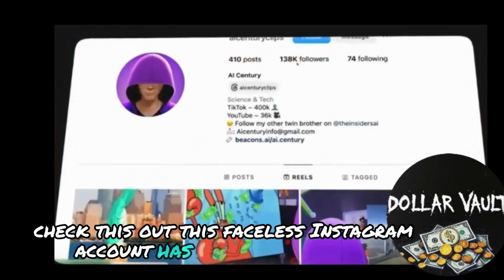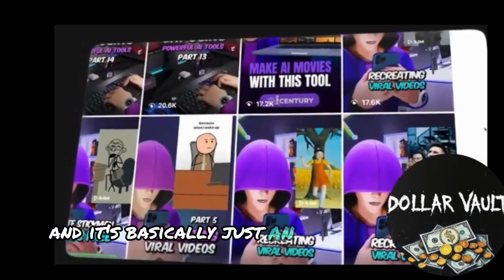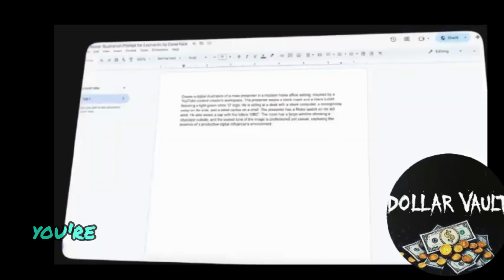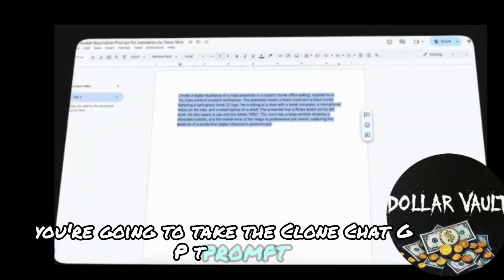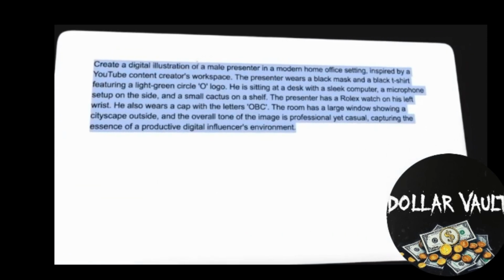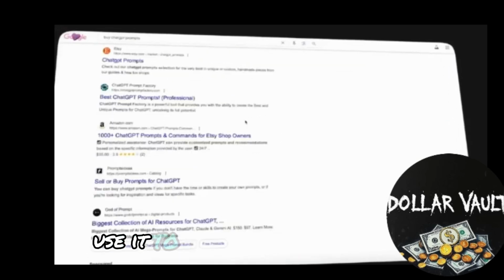Check this out. This faceless Instagram account has 138,000 followers. And it's basically just an AI avatar with a hoodie, getting hundreds of thousands of views. You're going to take the ChatGPT prompt, copy it, and customize the text that you want on the character we're developing. If you just paste this prompt, I'll show you in a second how to use it to make money online.